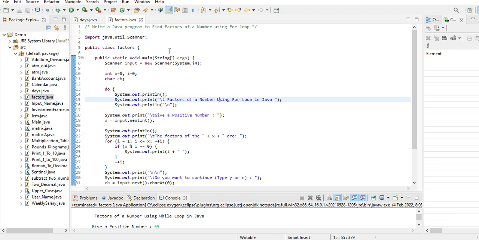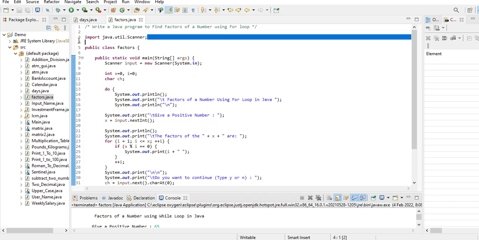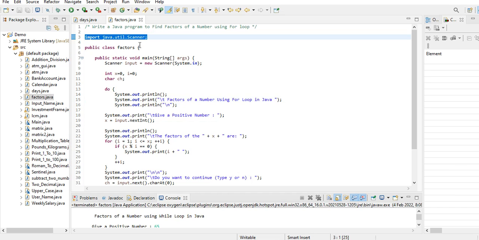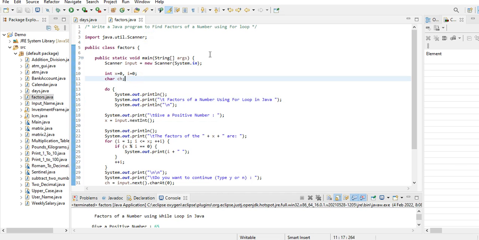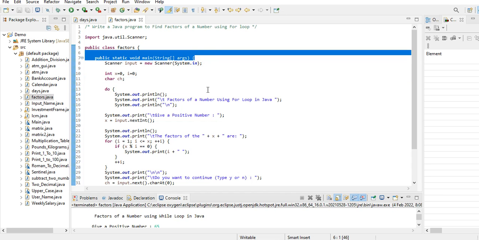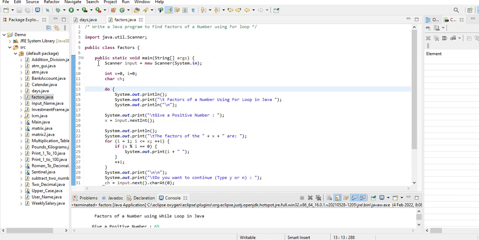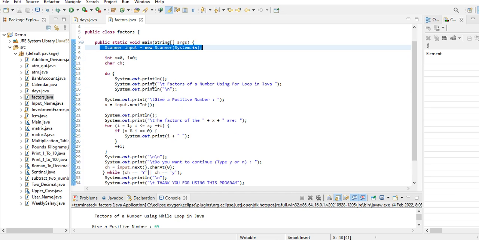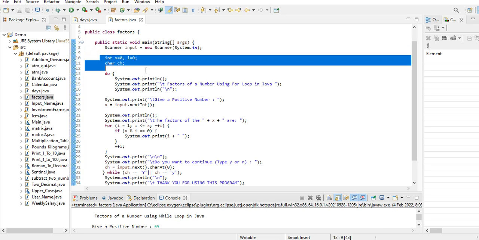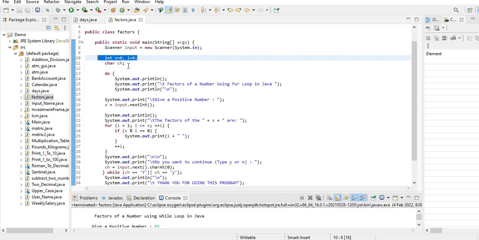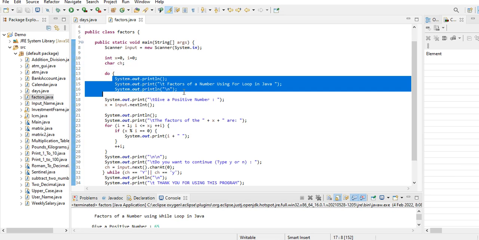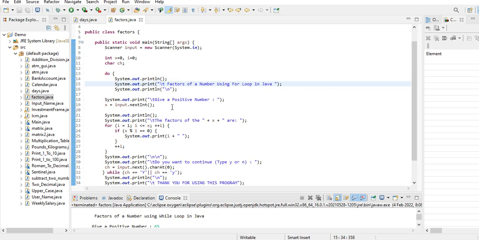So let's get started. So we have here imports java.util.Scanner for input output, public class Factors, public static void main. It is the starting point of every program execution. Scanner input for input output, and then I have three variables, int x and i, which I initialize with 0. So char ch for do you want to continue, later using do while statement, do, and then the title of our program, Factors of a Number Using For Loop in Java.